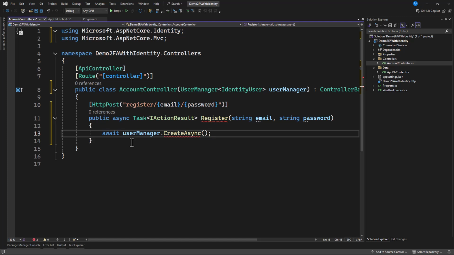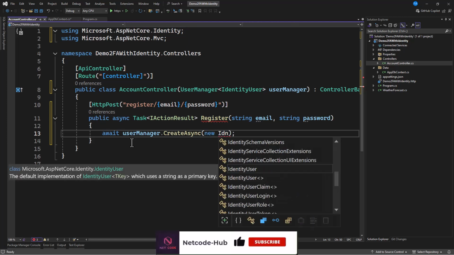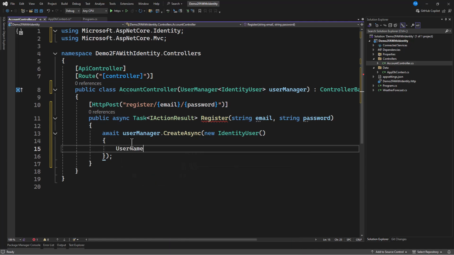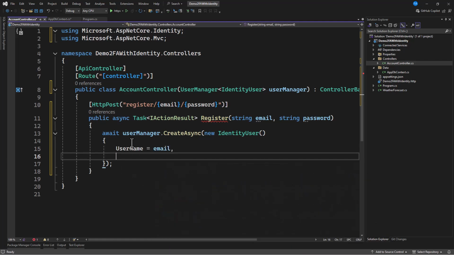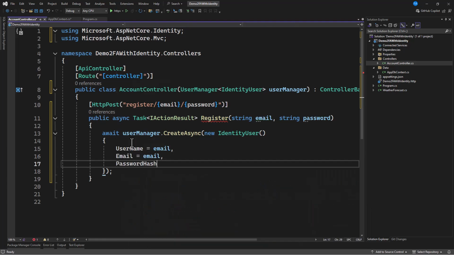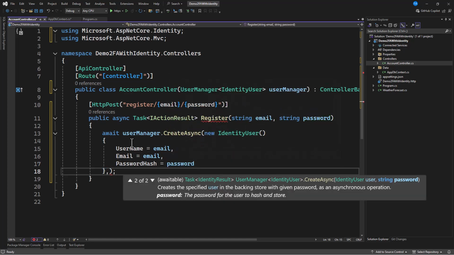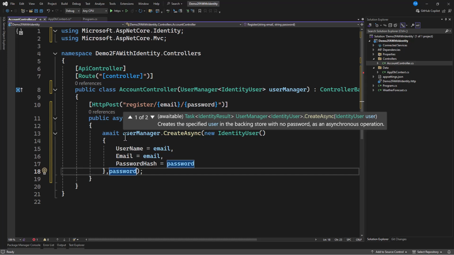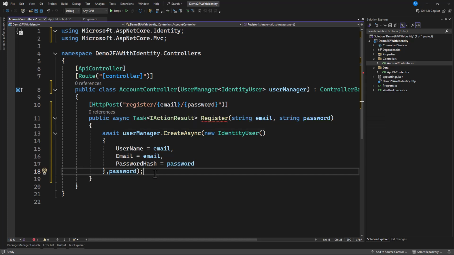Now this takes in new IdentityUser. This is quite simple. Now this IdentityUser takes in some properties. We have an ID, but we focus on the username, which is equal to this email, and the email itself is equal to this email, and the password here is equal to the password coming in. Now in order for us to hash it, we need to provide this password down here. Now this is going to get the account created. We want to actually enable 2FA automatically.